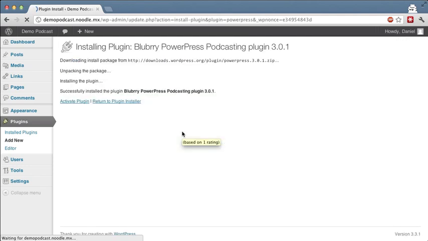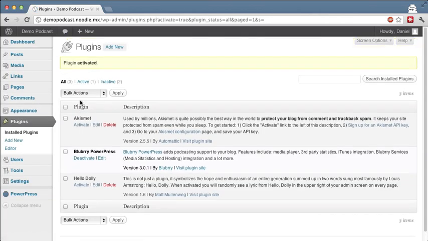And this is a very fast process. And as long as you have your website server configured correctly, or your host has it configured correctly, this will all install for you. You can also upload it. There are different ways that you can install this. So we've installed and activated Blueberry PowerPress.